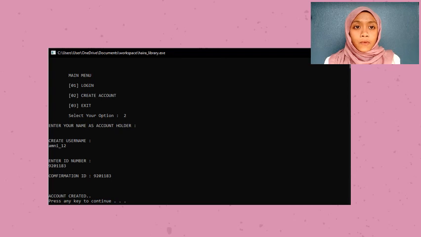Okay, after that, if you choose option number 2, you need to enter your name as account holder, because option number 2, you need to create account, right? So you need to create username and enter your ID number and confirmation ID. After that, your account has been created. It will appear account created, and then you need to press any key to continue.